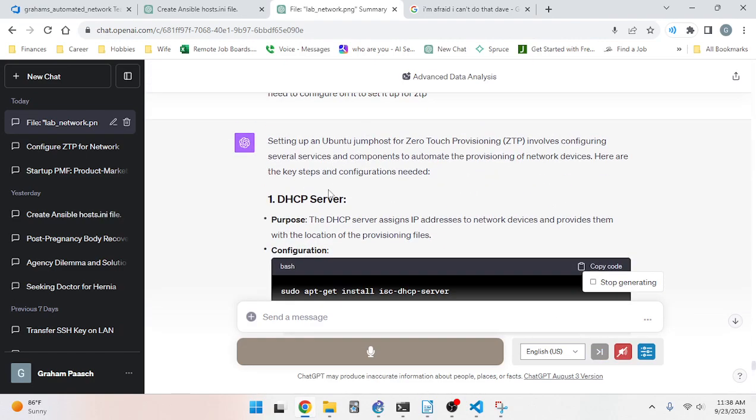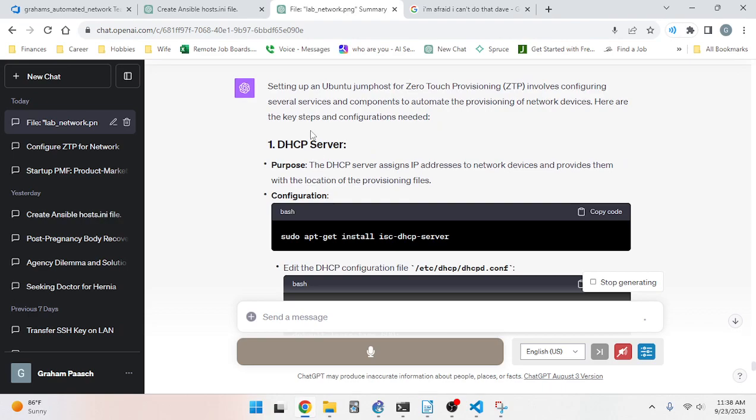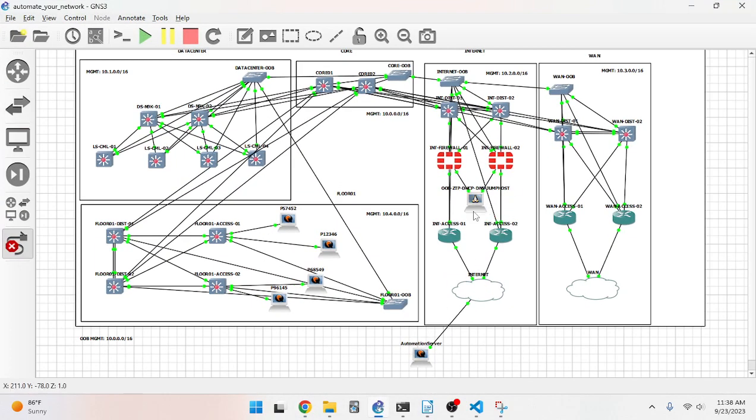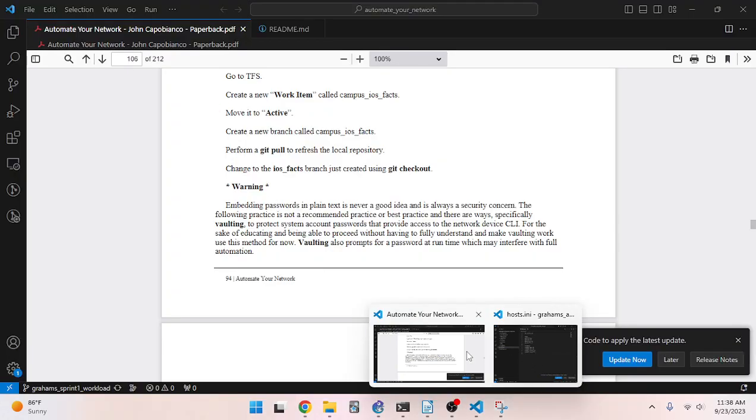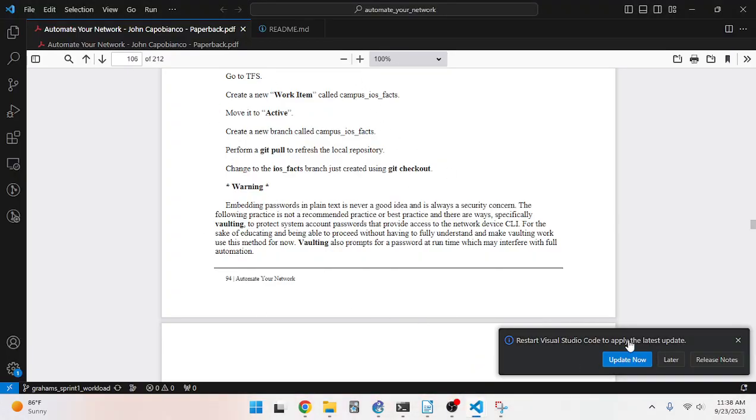All right, this looks fine. Let's go with this. So the first thing we need to do is get a DHCP server. This is going to be our jump host. So when we hire somebody to work on the network, to do all this work that can be done here, that is the easy part.